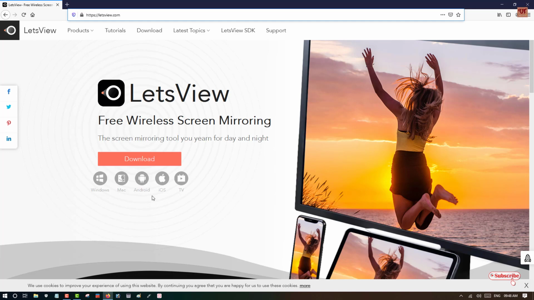I've already downloaded and installed it on my Windows computer as well as on my iPhone. You can use it on Android too, but here I am showing using my iPhone, but the process will be the same. So you download it and install it.